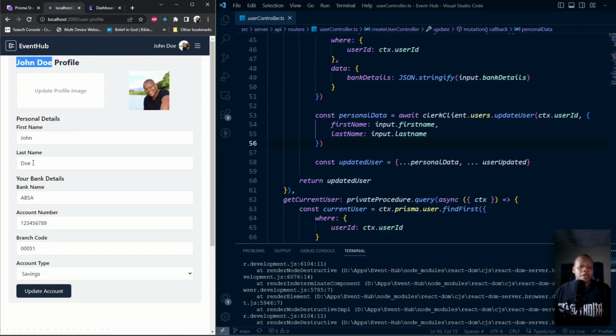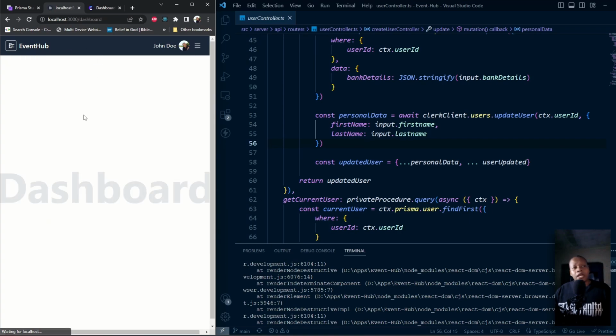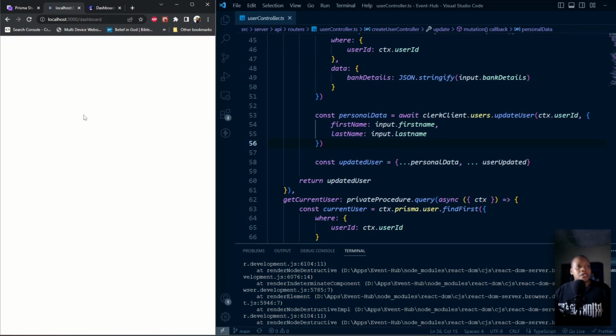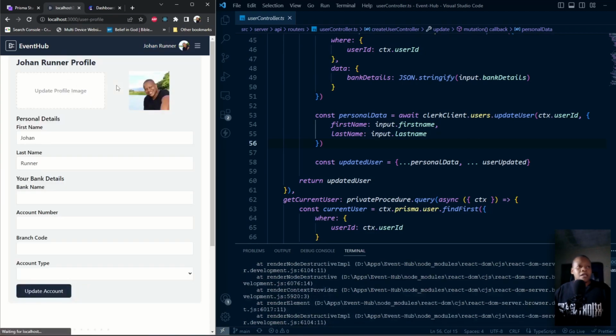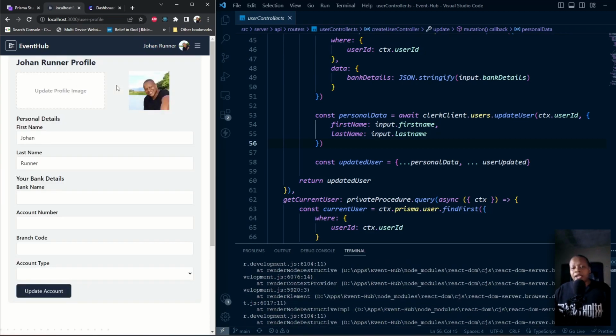Now that changed back to John Doe, so immediately the user thinks something must be wrong with this application, right? The only way you can see the changes is if I go to the dashboard and refresh the application, and now you can see my change saying Johan Runner, and that's a quirk that you don't want in your application, right? So how can we fix this?